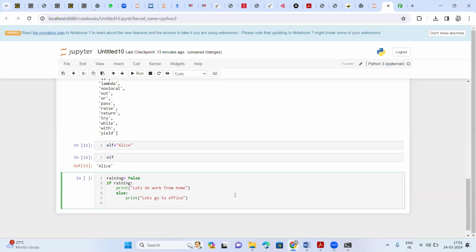This line is inside the else block, since the condition running is false, and this line will be executed: print let's go to the office. So when running is false, the code will output let's go to the office. Okay, now you have defined the two conditions with the help of the if and else reserved keywords.